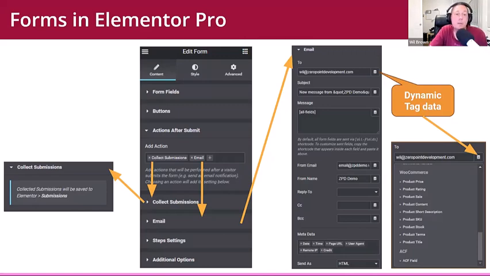And just to note that for every action that's added, the control panel is going to be a little bit different depending on what that action is. But those are the default ones there. So collect submissions and then email, and you can turn them off. You can just get rid of them if you don't want those, or add some more to those.